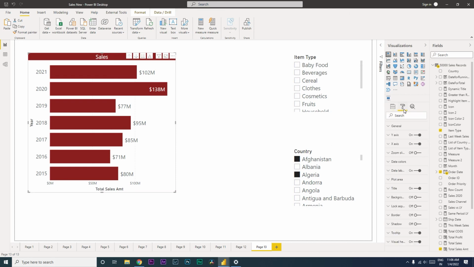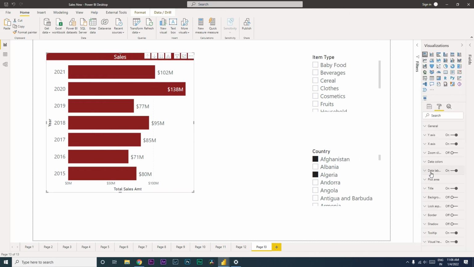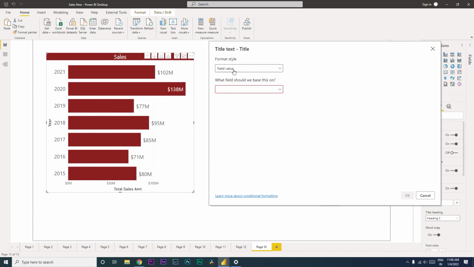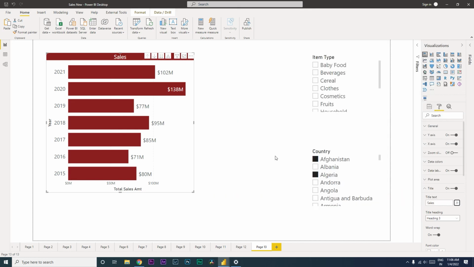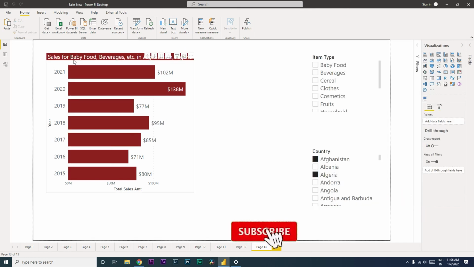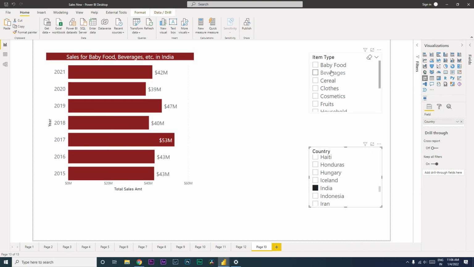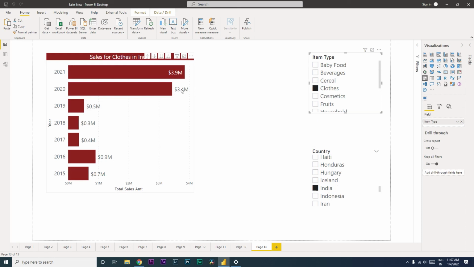Let's go to the format tab, and then to the title section over here. You see this little effects button which says conditional text. Let us select the field value, and what field should we base this on? Here we are going to select the dynamic title and then click on OK. When you do that, you will start seeing sales for baby food, beverages, etc. in Afghanistan, Algeria, etc. Let us select one country here. Let's select India, and then let's select clothes. It now reads sales for clothes in India.